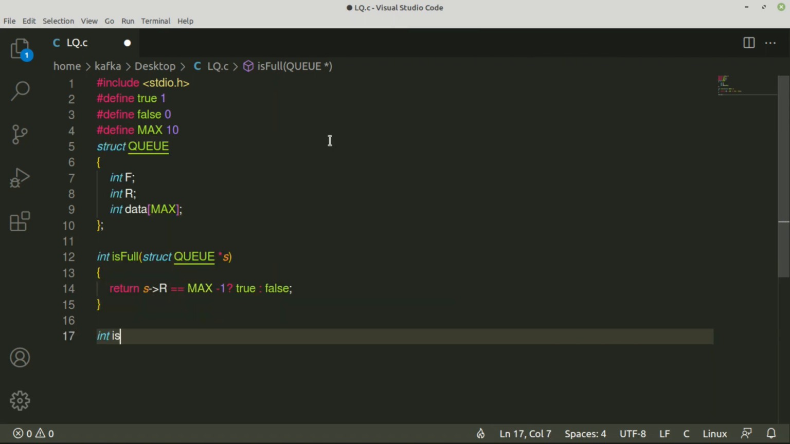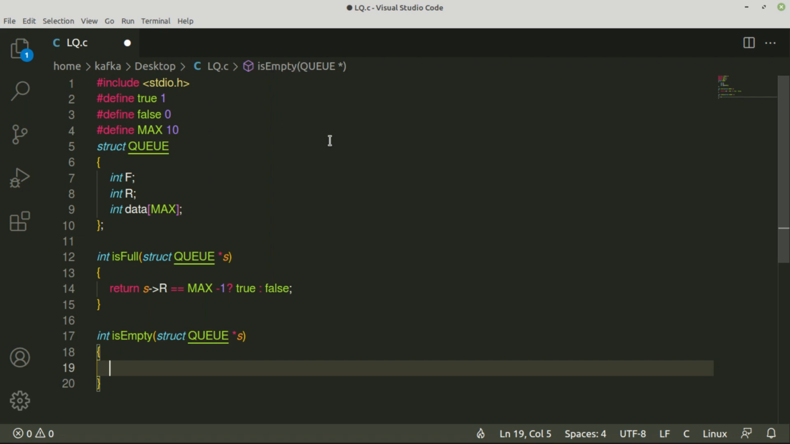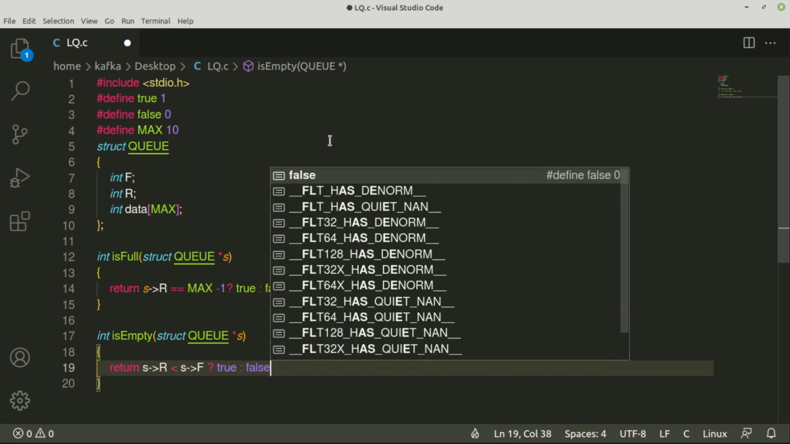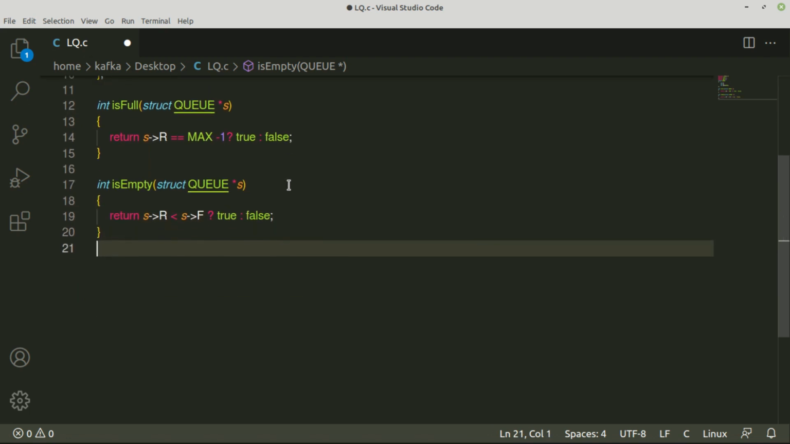Then in a similar manner, let's create another function called isEmpty, which also takes the same argument as before, a structure pointer called s, which belongs to the queue. And I told you before, a queue is empty if its rear value is less than its front value. So this is the condition we are checking, whether the rear value is less than the front value or not. So if the condition is true, it's going to be evaluated as true, otherwise it's going to be evaluated as false. So I hope you got it.